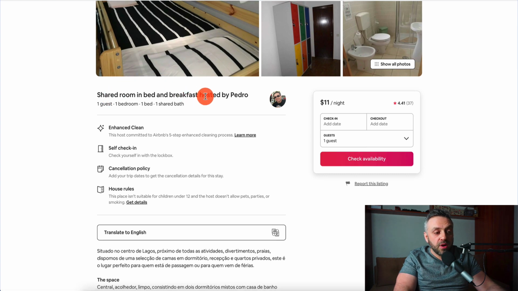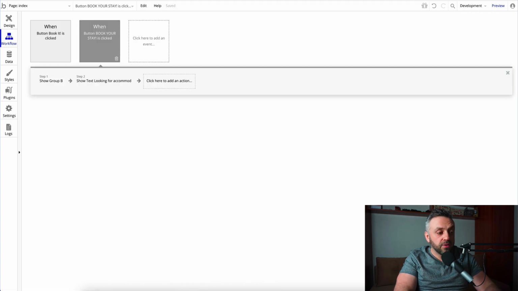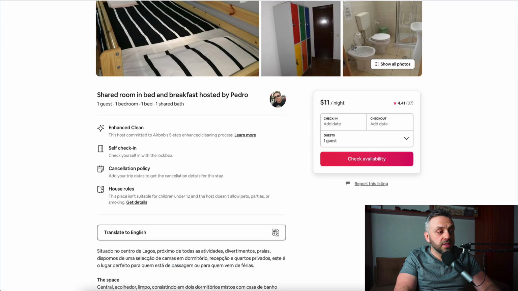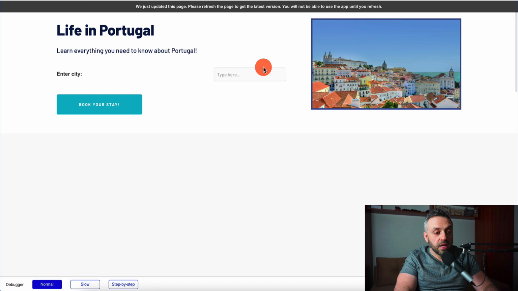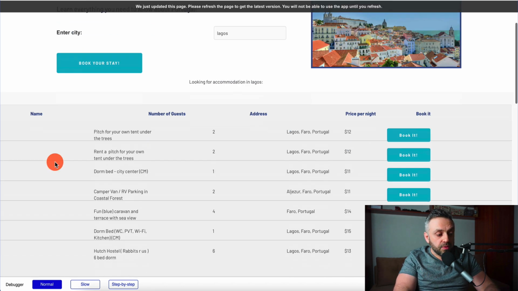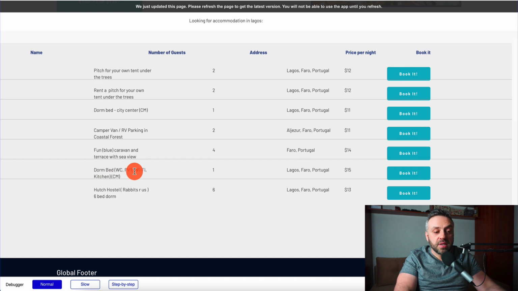Shared room bed and breakfast hosted by Pedro. If I go back to the app, this is exactly what it says. If I go back here, this is what the description is, right? So if I say Lagos again, you're going to see the same thing. And I basically press that, it says dorm bed. This is exactly what it is.